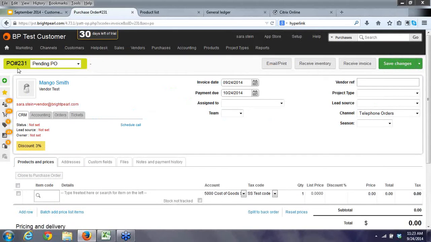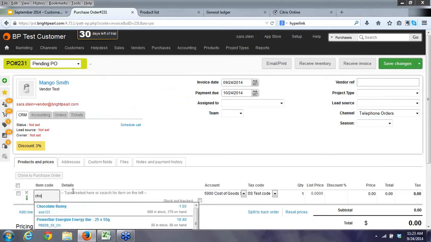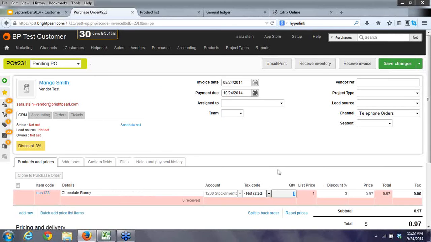And again, you can notice the status of the purchase order up here. And I'm just going to pick my favorite chocolate bunnies. I'm going to order, let's say, 5 of those for $4.85. I'm going to click Save.